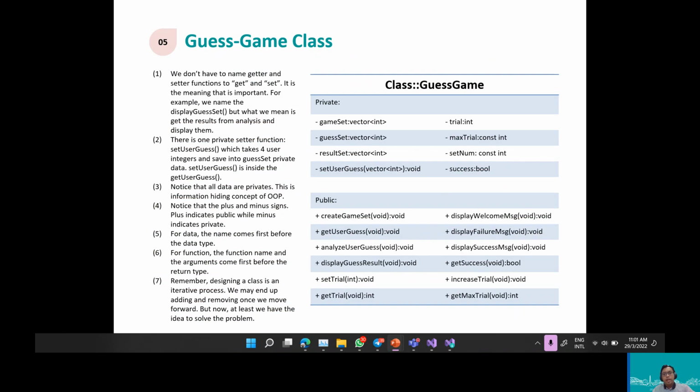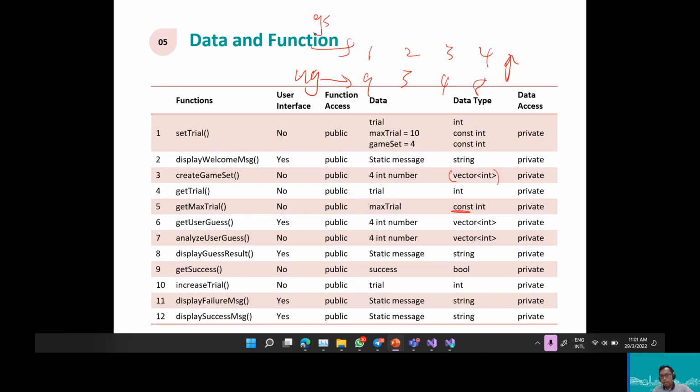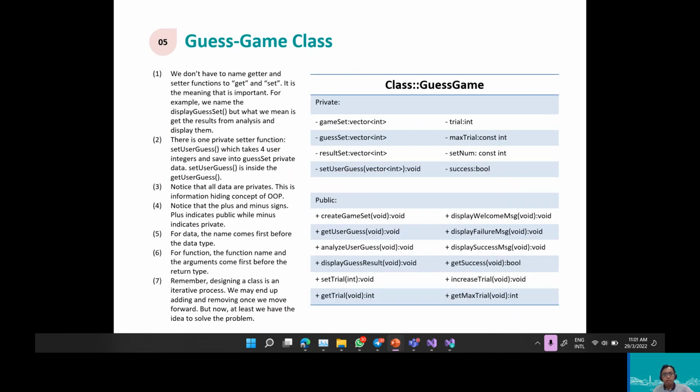And then we create the class. So this is where we decide which one is private and which one is public. This is not all private, but there's something wrong here, but you just follow here. We don't have to name getter and setter functions get and set. It's the meaning that is important. For example, we name the display guess set, but what we mean is we get the results from analysis and display them.